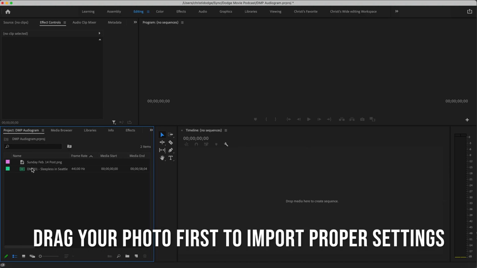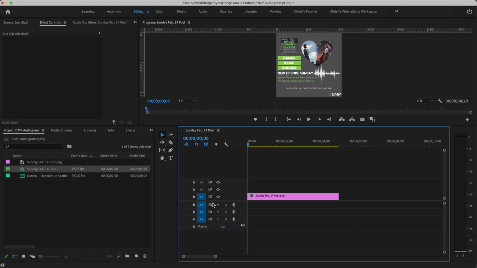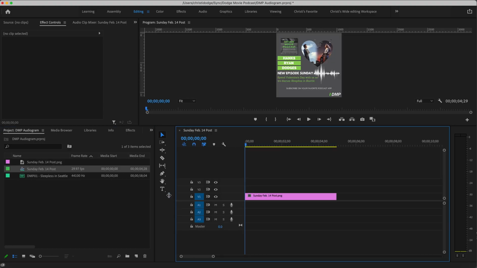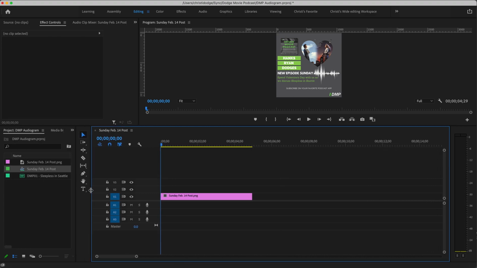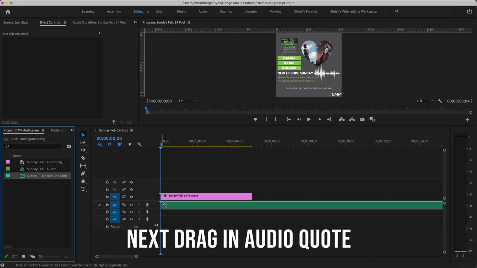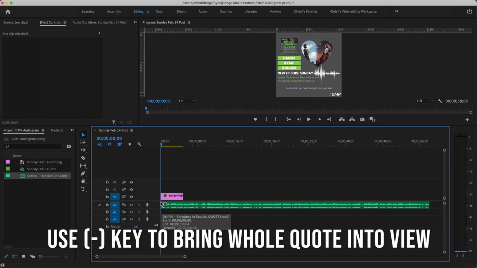It's important this first time that you drag the photo in first because all of the information that is in that photo is going to populate the sequence and all your settings will be right. So drag the photo from the source area to the timeline. And now I can drag my quote, which obviously is going to be longer, and I can minimize that with the minus key to make it fit in the screen.